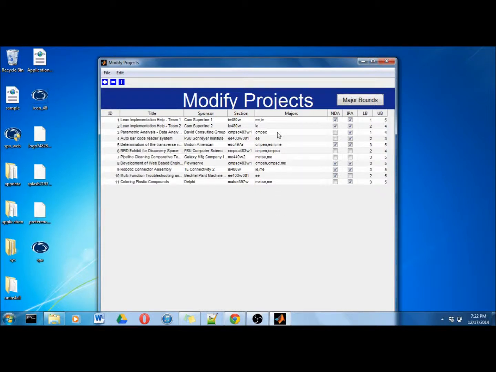And also they have the majors that the projects require, whether the projects require a student to sign an NDA or an IPA, and also the lower bounds and upper bounds for the projects.